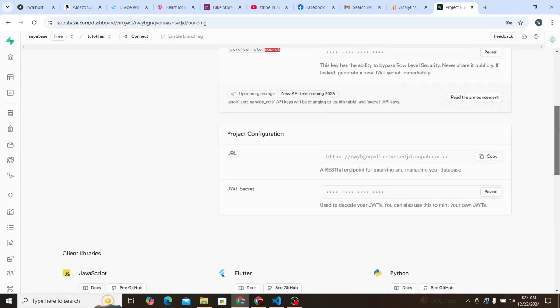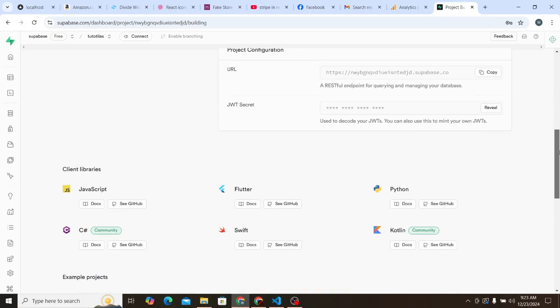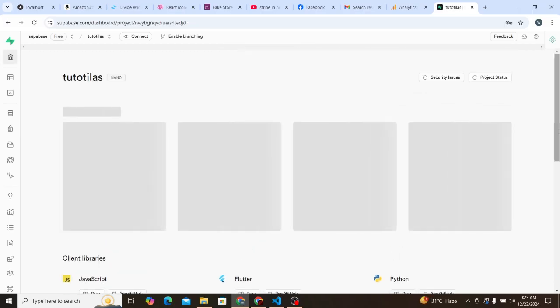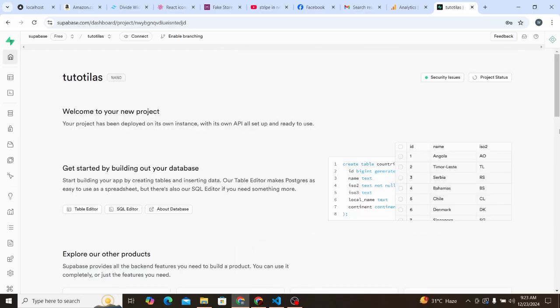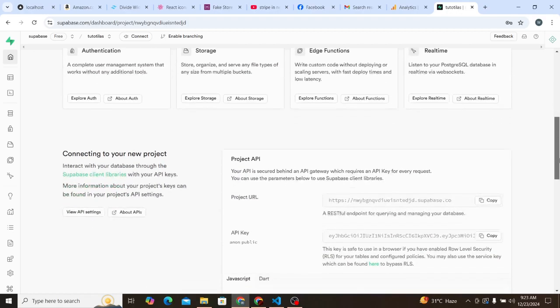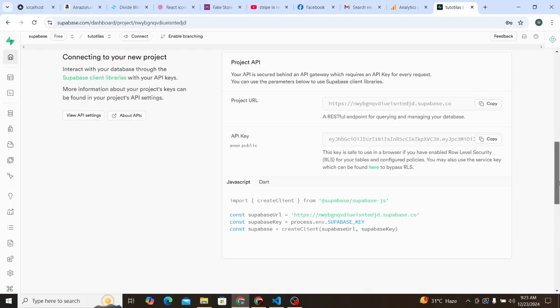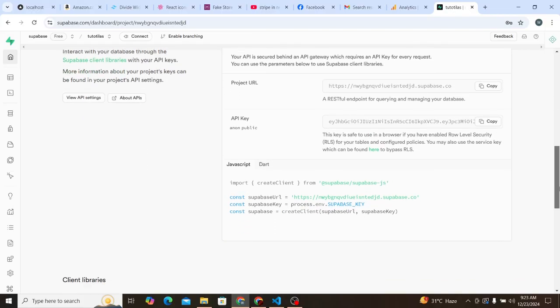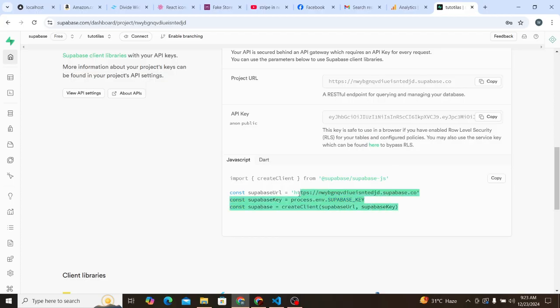I won't close this page for now because I'll be referring here to pick some items. Within some 5 minutes, the page will reload itself. When it reloads, it's creating our Supabase project for us. When you scroll downwards, you can see that they have given us a JavaScript way of implementing Supabase in our Next.js.